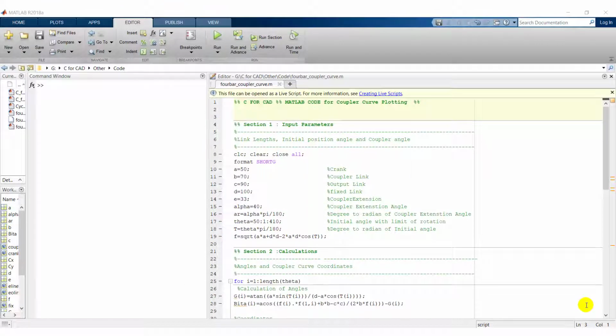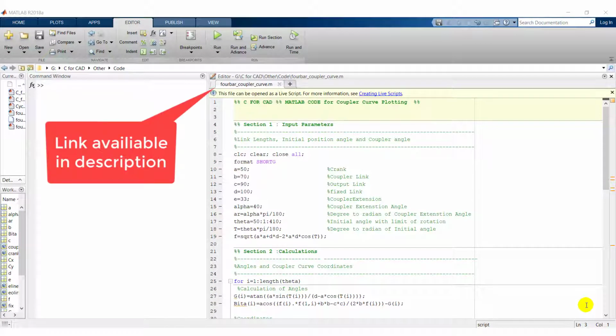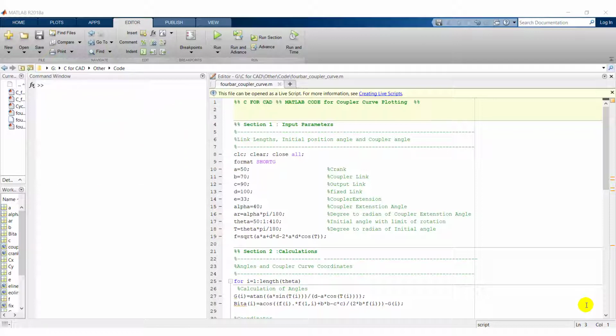This code is based on the theory and calculation for coordinates of coupler curve, and animation will be carried out with some MATLAB tools. You can download this code from the link available in description. Now let's see how it works and the logic behind this code.